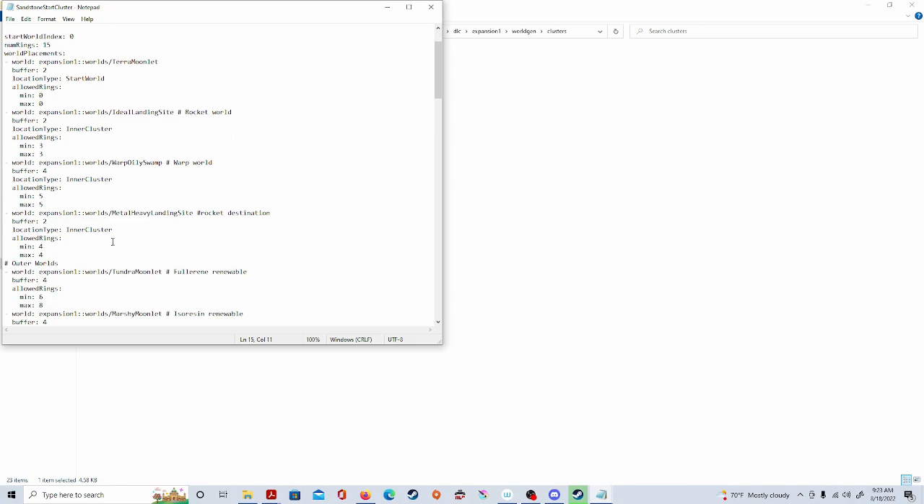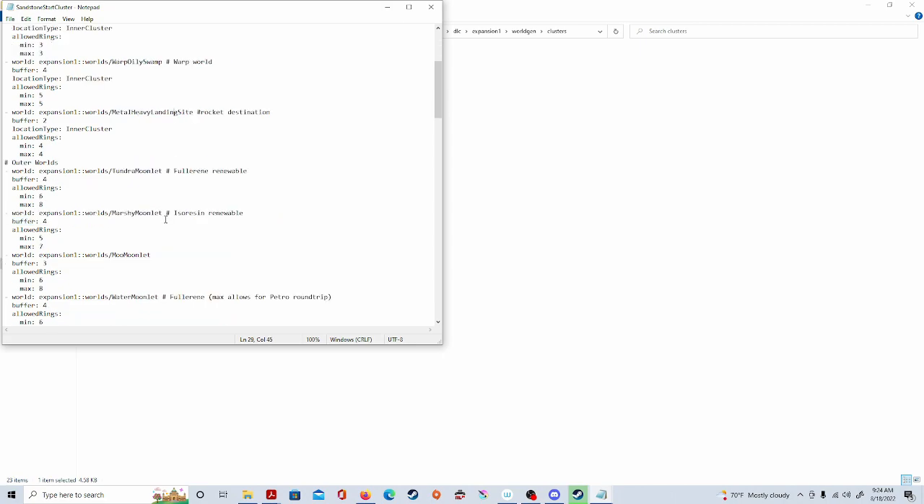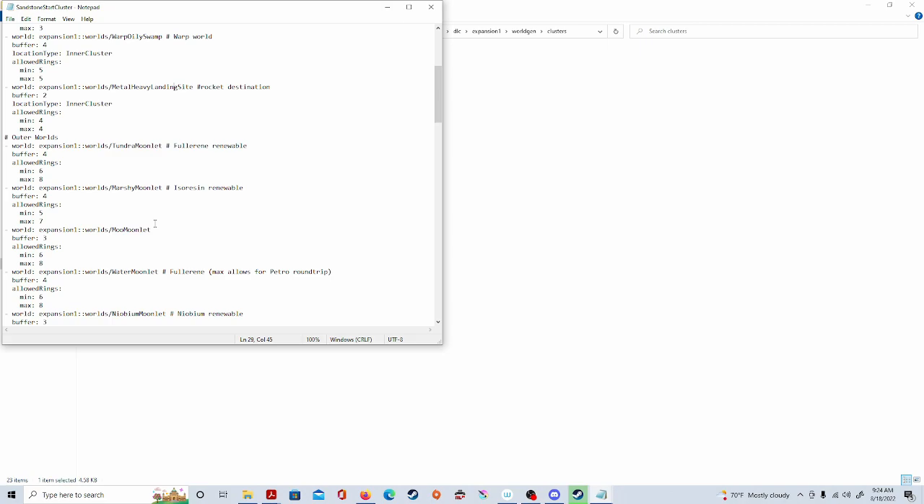And so location type inner cluster, I don't know if this is an important distinction or if it's just something that helps categorize the planets, but go ahead and include everything in the exact same format and then change the distance from the starting world and the world. And I would recommend using the landing site. And then for outer worlds, it's the same exact thing.